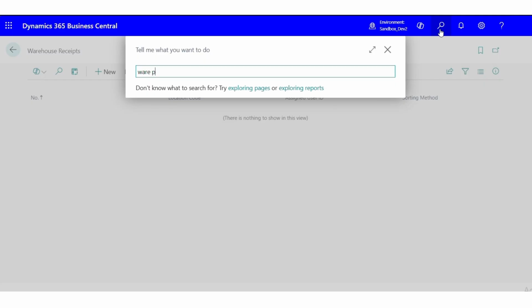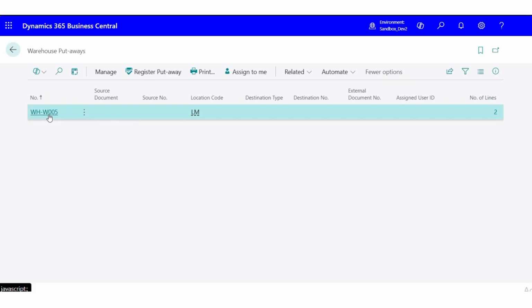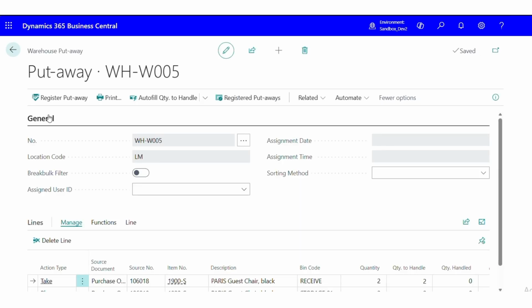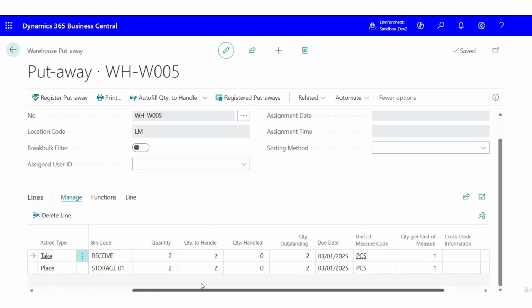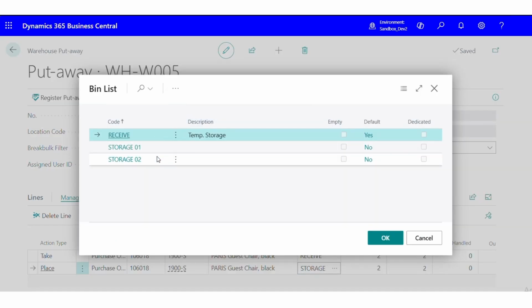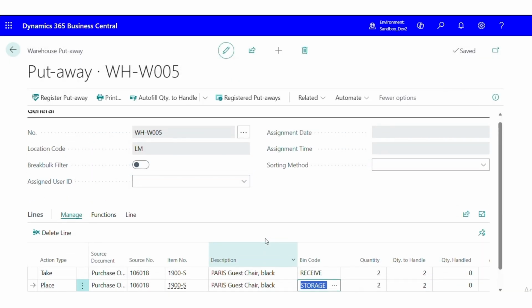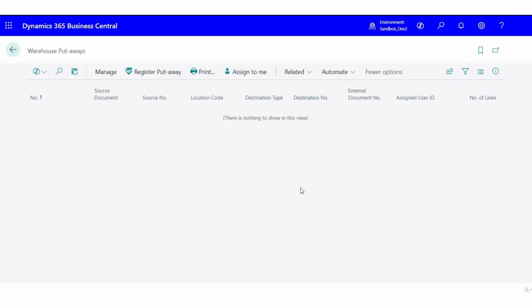And now in the warehouse putaways, here's the put away. Take and place: take is the place where the product is delivered by the vendor, and place will be where it will be stored, like storage 1 or storage 2. So from here, I will register put away, and hence the process is completed.